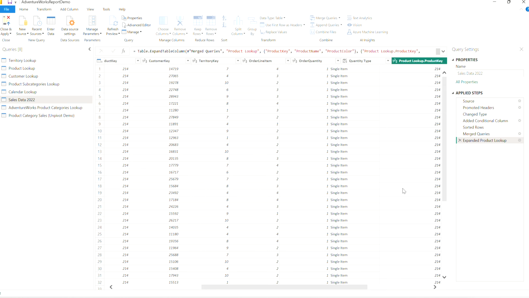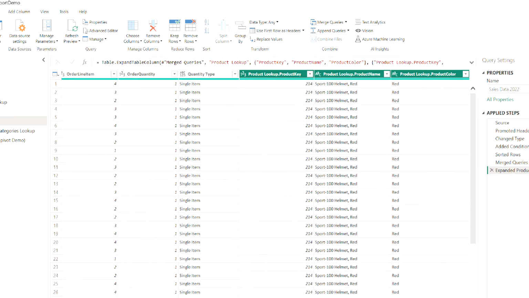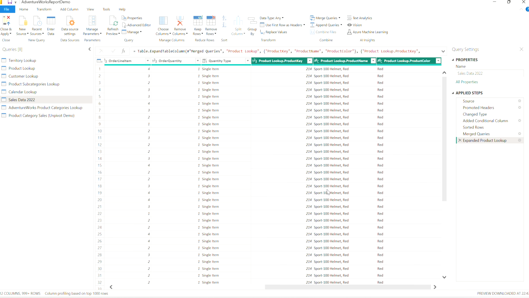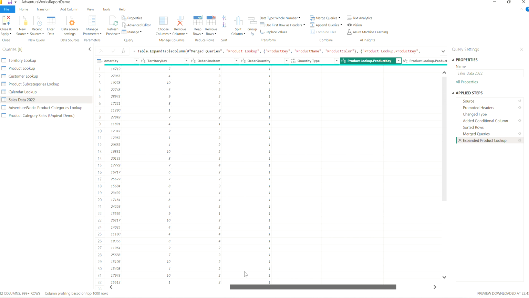Let me click OK. As soon as I click OK, you are going to see that these three columns are added. Please have a zoomed look. The columns added are product lookup dot product key, product lookup dot product name, and product lookup dot product color. Here product lookup is the table name from which these columns are coming. It is just for understanding's sake. You can always rename them as per your requirement. Just double click any column and you can rename it. In this way we are able to perform this merge operation.